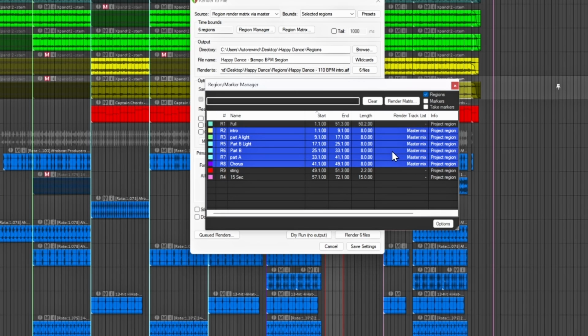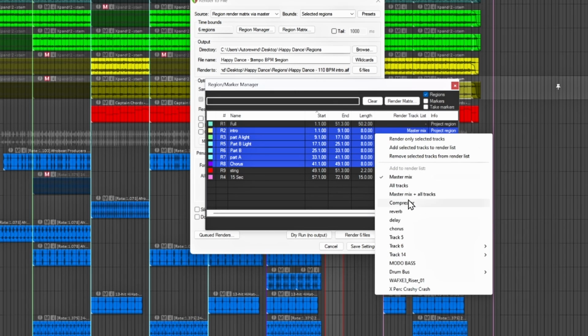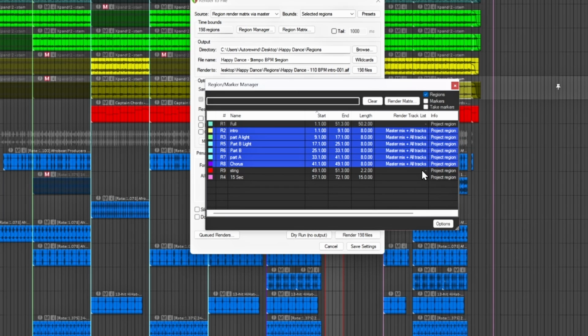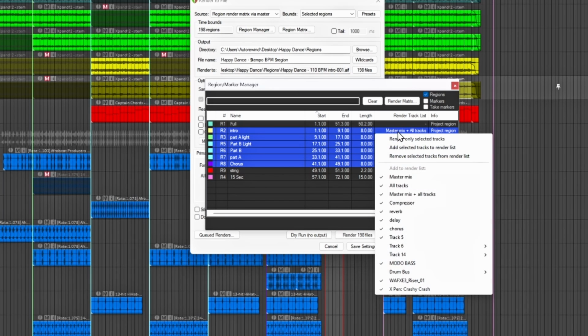Let's say you wanted to do stems, right? Stems for all of these little sections in the regions, you can do that as well. So if you double click on here and you go to mix master plus all tracks, right? So now you'll have all the tracks and the masters for all of them, right? So anything that's in here, you'll be able to use. So the drums, all the other tracks, all of them will have all the stuff in here.